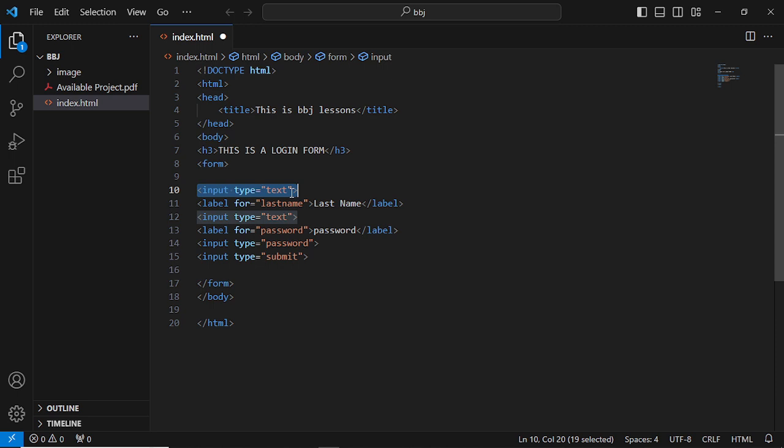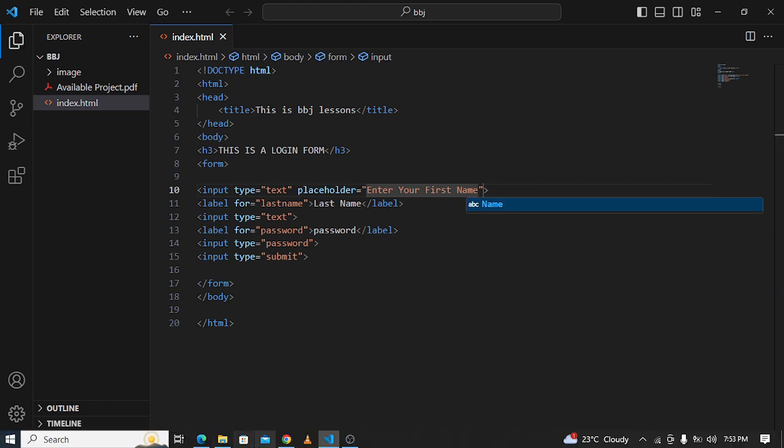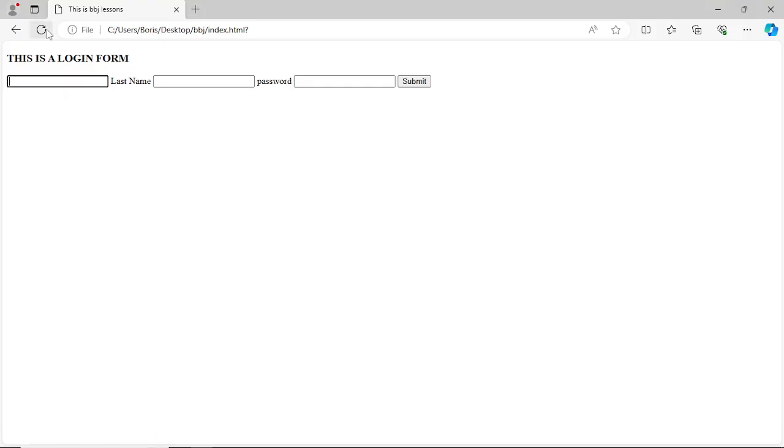So how do we write a placeholder? You come here, inside it, and you write just a word called placeholder. So placeholder is equal to what do you want the user to see? First, so you can say, enter your first name. Then you save. Let's see what will happen. Refresh. So you can see the user is able to see that they are telling me to enter your first name. Then I can type here. Once I start typing, that placeholder will not appear.